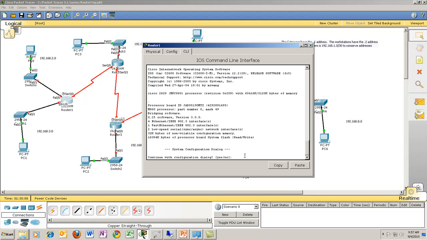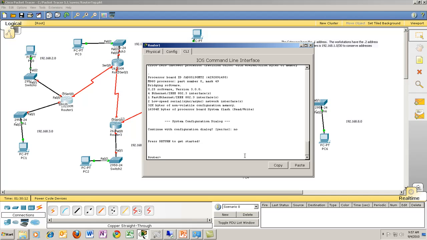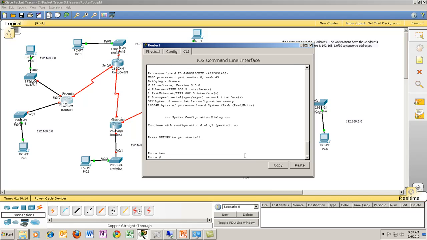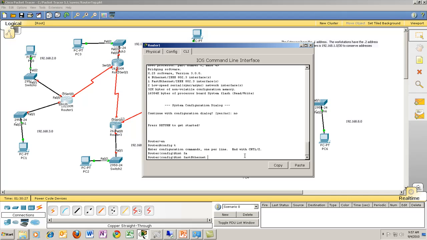It's just started. Do I want to configure with the dialog? I'm going to say no, because hopefully I know what I'm doing. The enable command. What we want to go to first is Fast Ethernet 0/0. Config T, configuration mode, and then INT FA, Fast Ethernet. I notice I use the tab key there, 0/0.